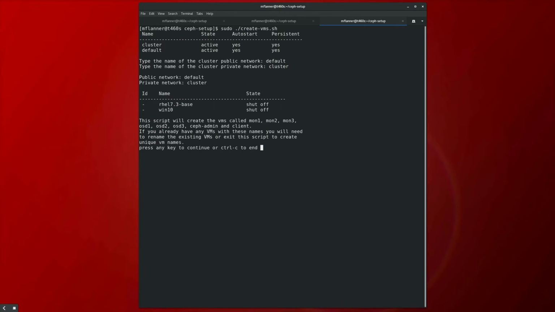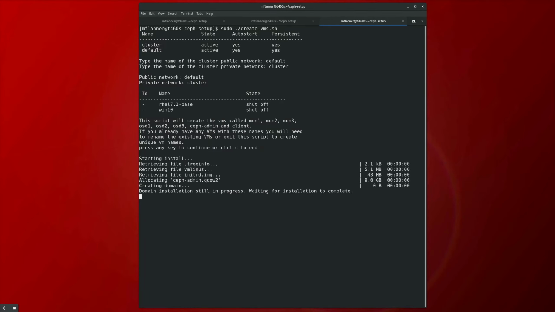This script will create virtual machines called mon1, mon2, mon3, OSD 1, 2, and 3, Ceph admin, and client. And if any of these names already exist, the script will fail. Since I don't have instances with those names, I'm good to go. Creating the 8 VMs will take quite a while, so I will stop the video here.